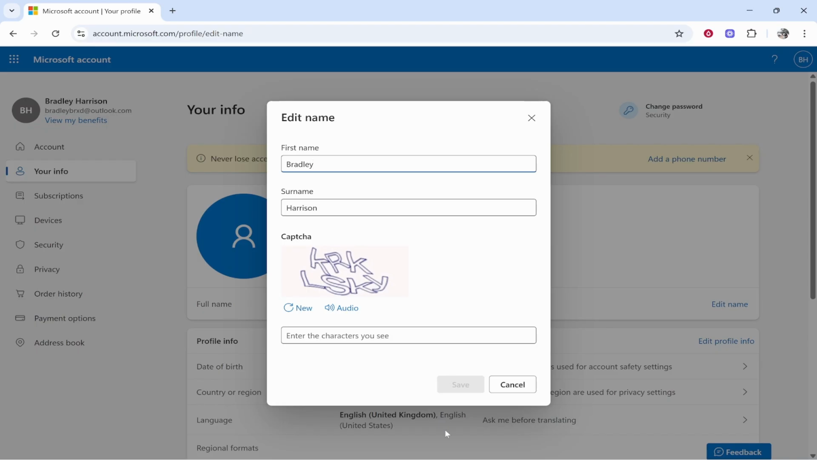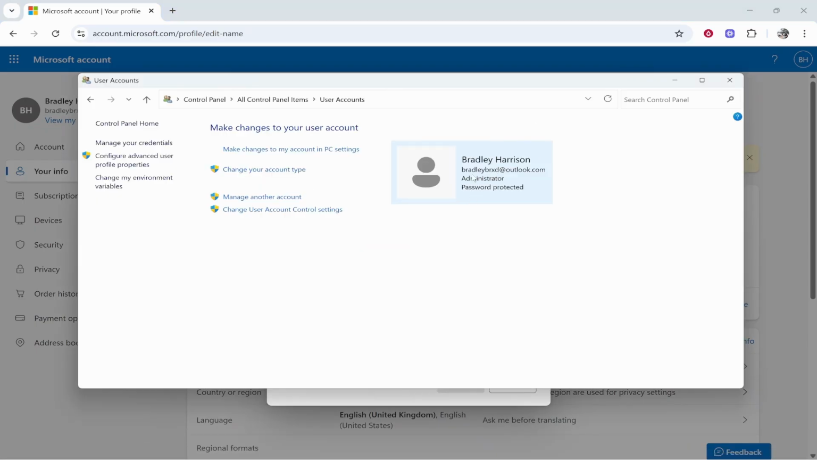And what that will do is it will update it on Windows 11 as well, because I'm currently logged in with my Microsoft account. So if this is the issue you're facing, that's how to fix it.